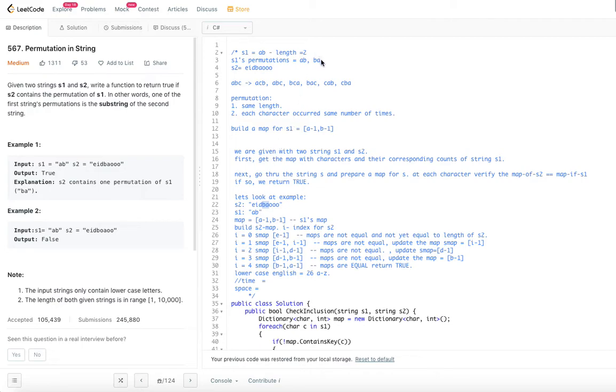That's what we learned, right? So the permutations of S1 are AB and BA. So even if BA occurs, we should return true. That's what we are doing right now.